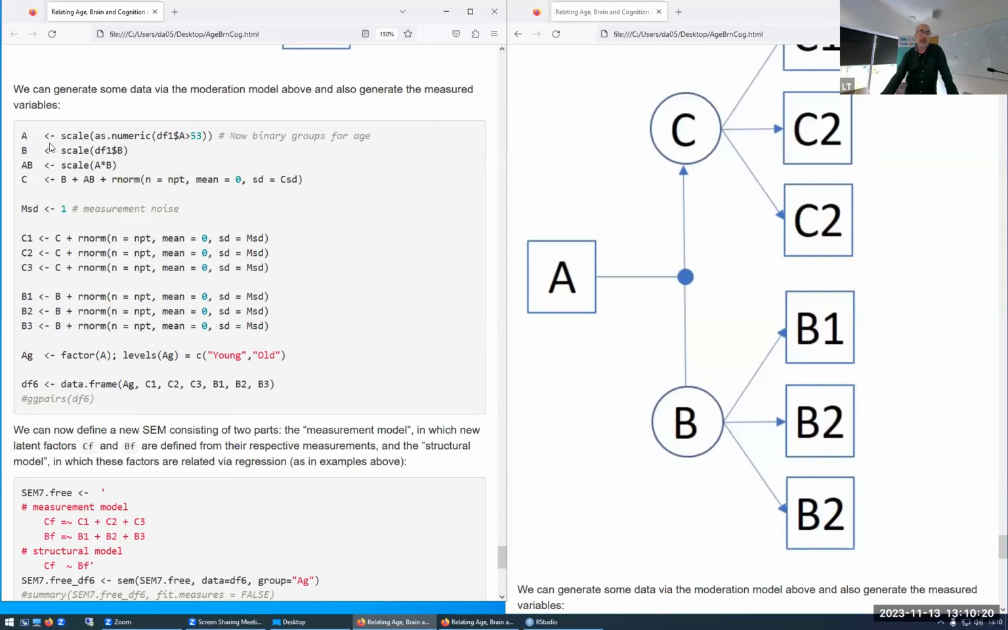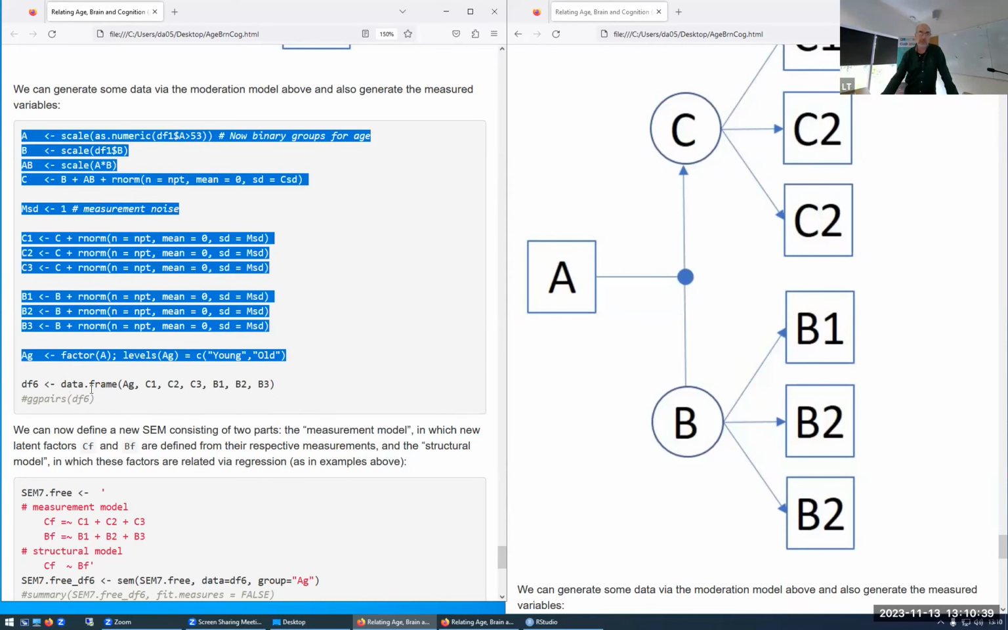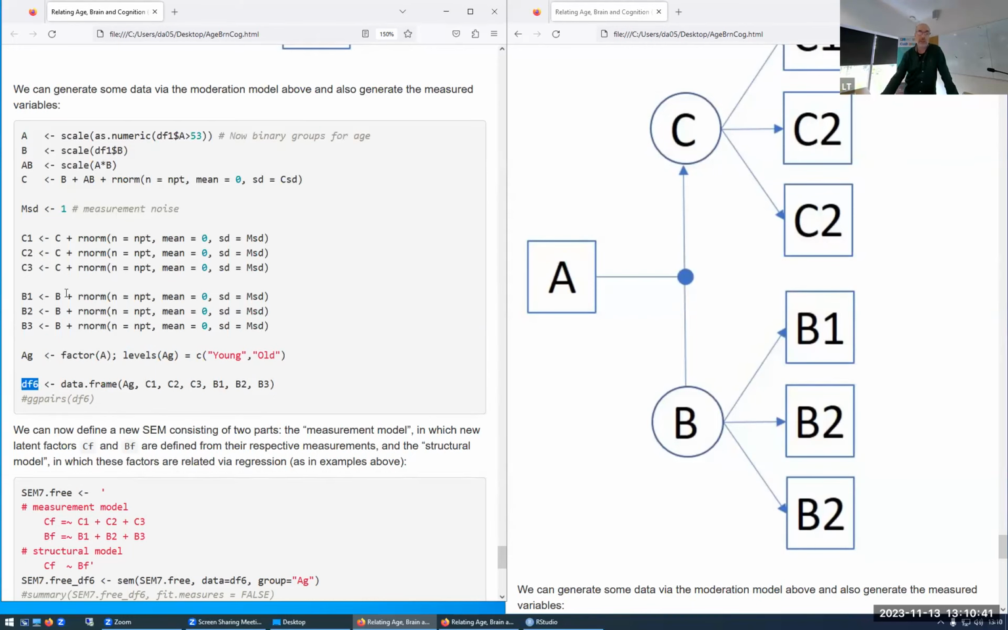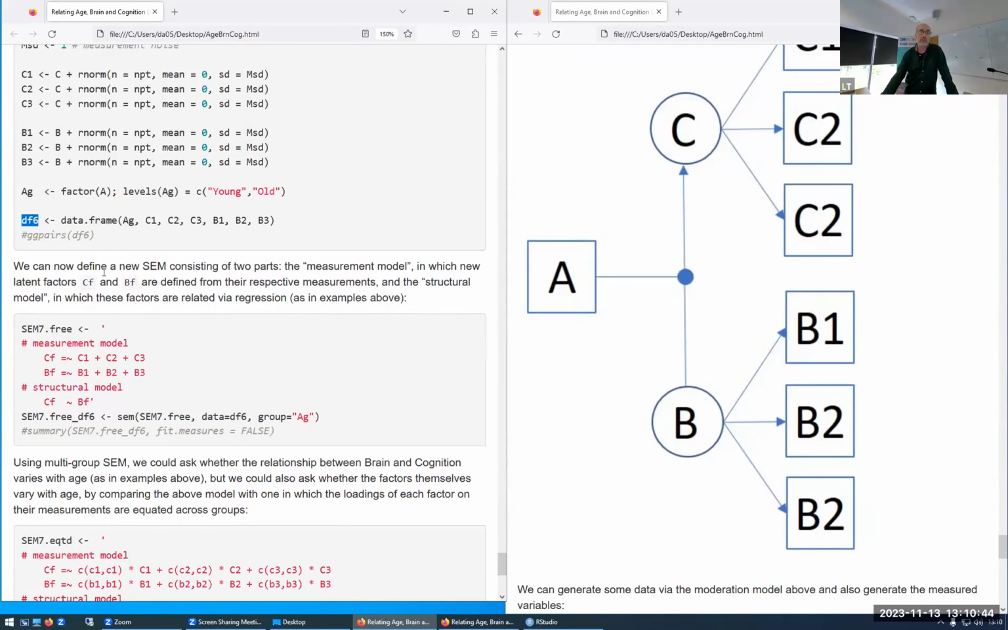Age is now a categorical variable. We'll create the interaction term, and then we're going to simulate measurements C1, C2, C3, which come from a true underlying cognition for each person, plus independent measurement noise, with a standard deviation of 1. So we can see these are quite precise measurements. This just generates the data. So we have a new data frame, DF6. We only have these 6 measured variables and our binary age variable. Those are the data, and in the model we're going to infer the latent values B and C.